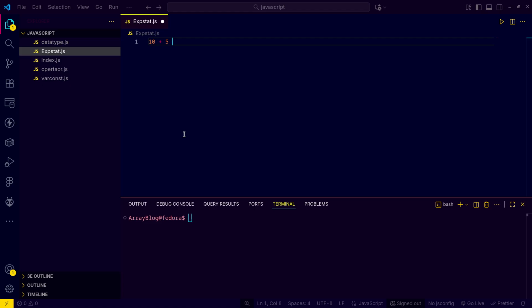And if you want to learn in another term, you can say hello. You can say Array Blog, right? It also produces a value. And if you write x equals 10, it basically assigns and returns 10. So you can use an expression inside another expression or even inside a function.